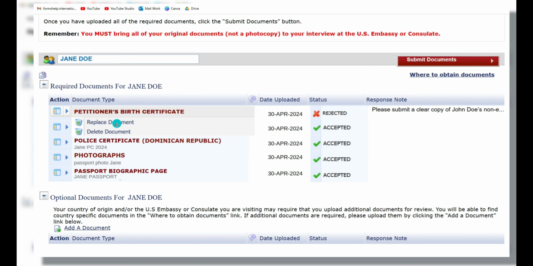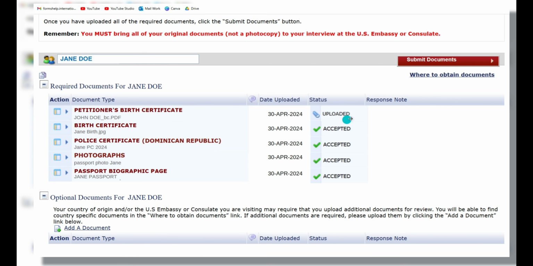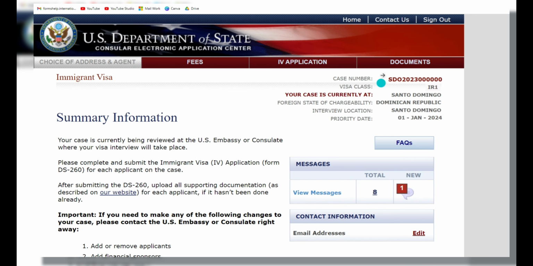So let's click on Replace Document. You will get this pop-up that says Replace and select a new file which you will be replacing and upload it. So now it will say Upload it again. So because we made changes, we will now have to click Submit Documents again to make sure that they can see it. After you corrected the error, all you can do is, again, just sign out of your case and wait for a message from them again to let you know if everything was accepted.